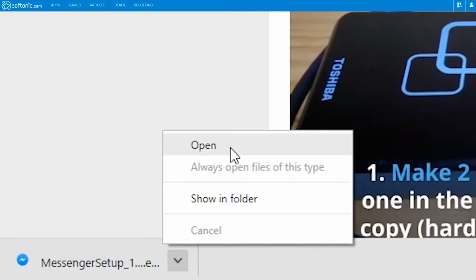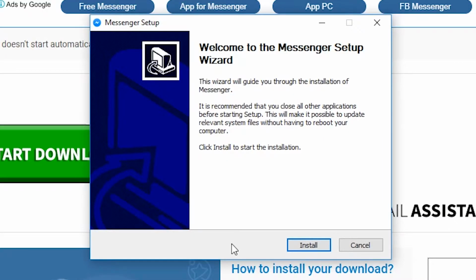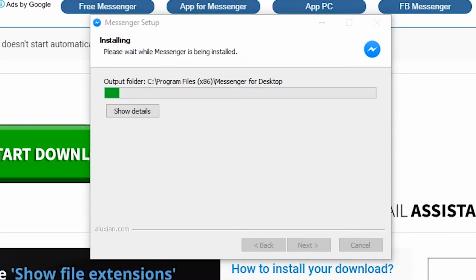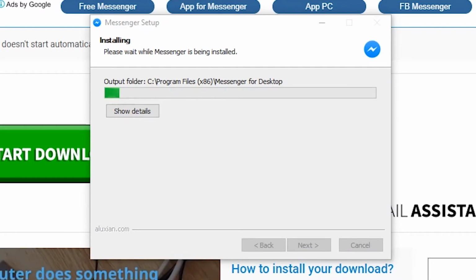You may need to allow the app to run on your computer. Just click OK to continue. A pop-up window of Messenger Setup Wizard will appear to guide you through the installation process. Click Install to continue. A progress bar will appear up until the installation is done.